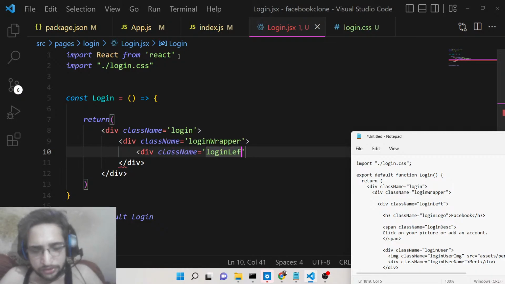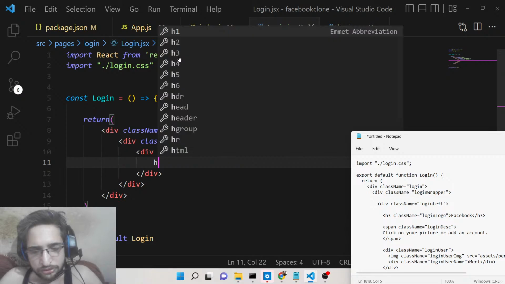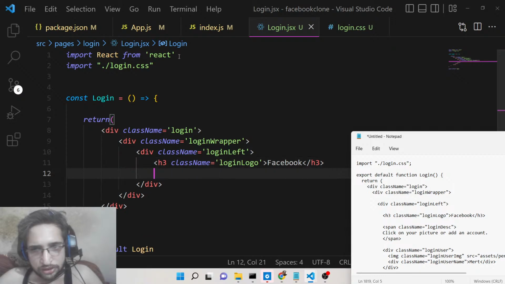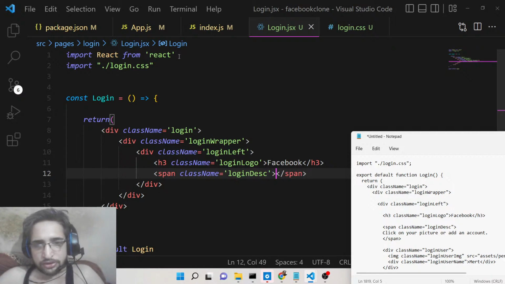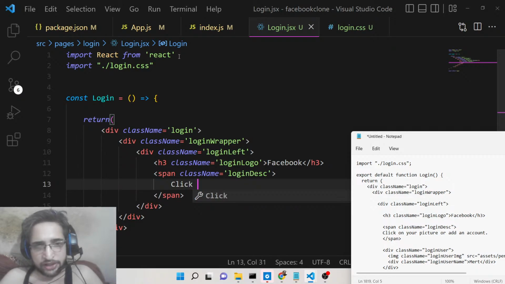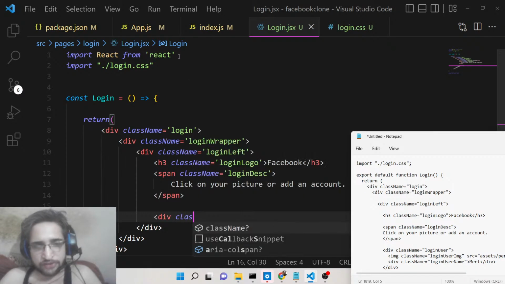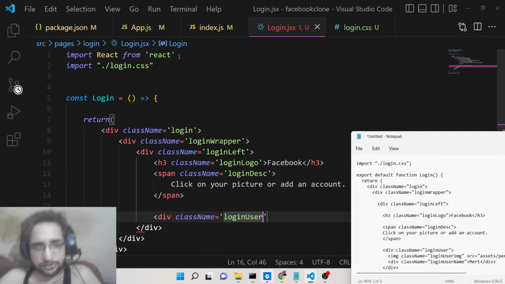This is login left. Here we have an h3 tag. It will have a class name of login logo. This will be Facebook. And then we will have a span tag, login description. Here we will simply say click on your picture or add an account, like this. After this we will have another div which will have a class name of login user.